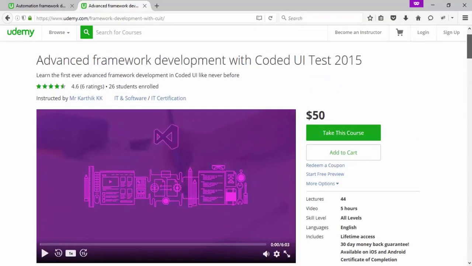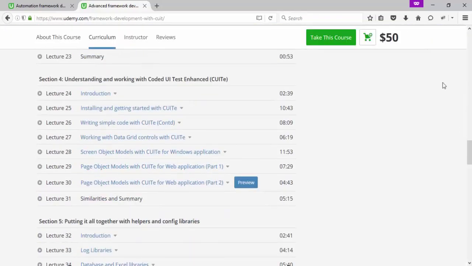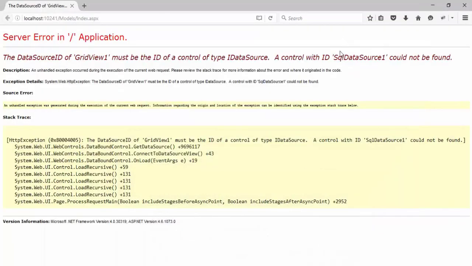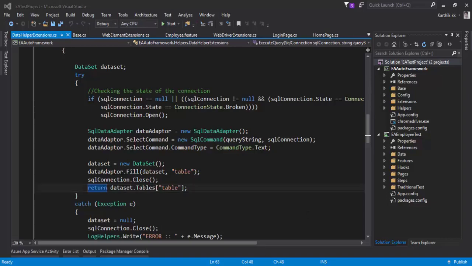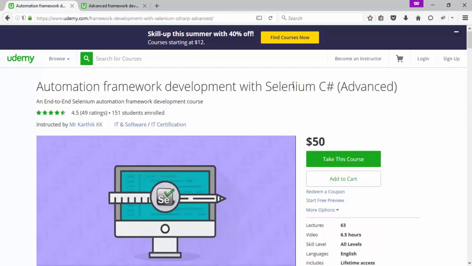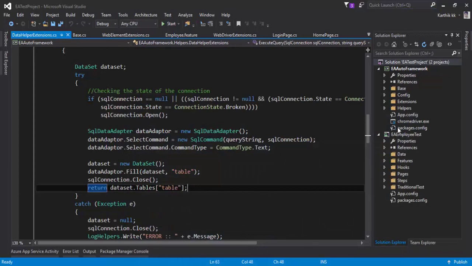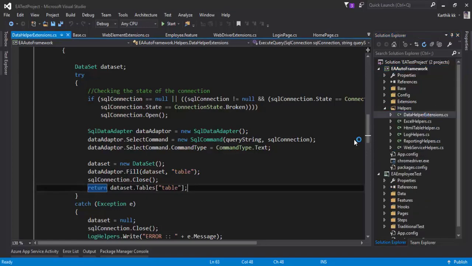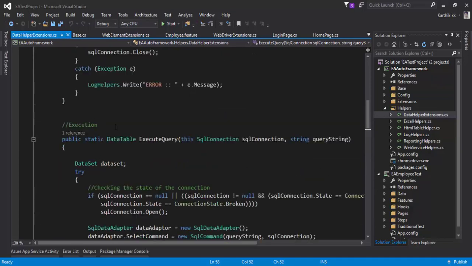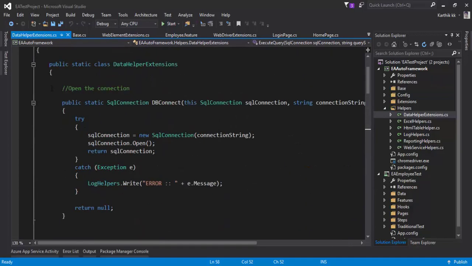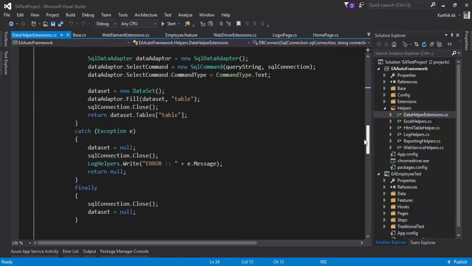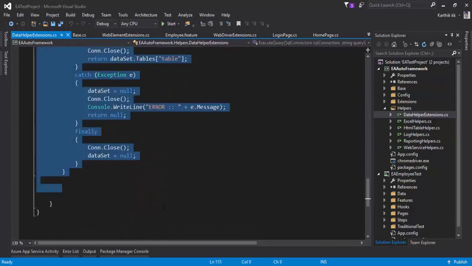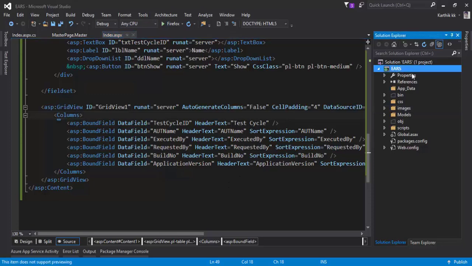If you have already purchased any of these courses, then this code is going to be very, very easy for you. So I'm going to copy some of the code from that particular framework. This is the code I'm going to copy from the course Automation Framework Development with Selenium C# Advanced. I'm just going to go to the EA Auto Framework, and from here copy some of the code from the database helper extensions. I'm not even going to think about any of this, I'm just going to copy the whole code and go over to my Execute Automation reporting system.